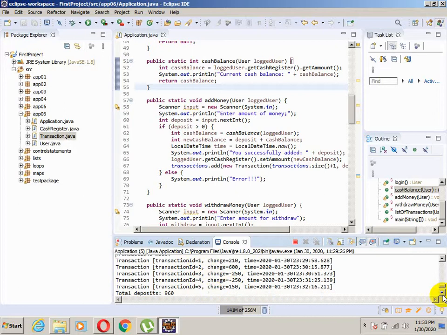And now we have a third transaction. As you can see, we withdraw 250. Fourth, ID 4, we also withdraw 250, and the last, 5th transaction, we add 150, which is perfect. Now, as we can see, total deposits are 960. As we can see, 600 and 210, 810 and 150, which is perfect.